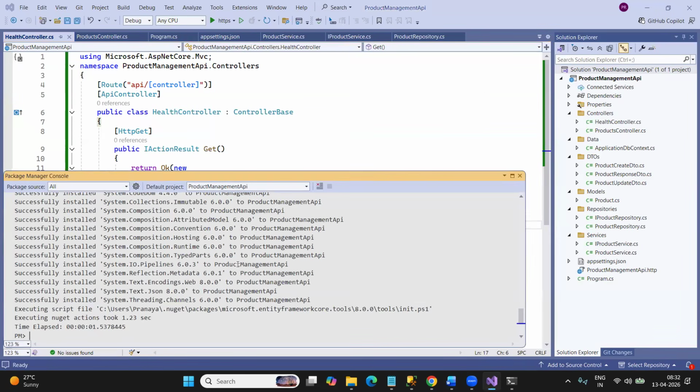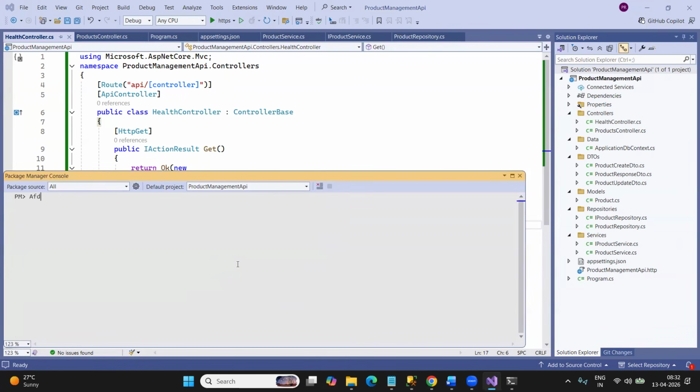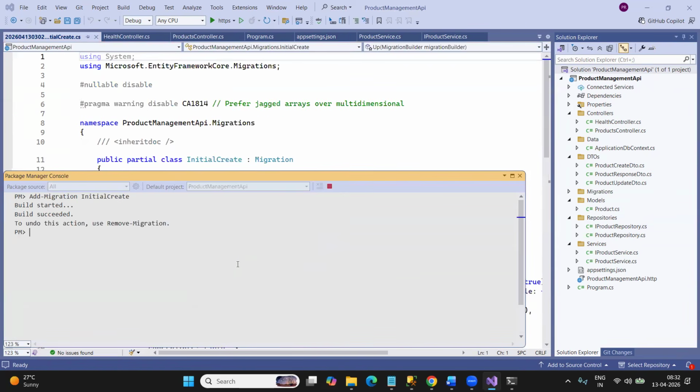Right. So this is going to be the package manager console. I need to generate my migration file. The command is Add-Migration, and any name you can give, like Initial or InitialCreate. It will build the project. If everything is fine, it is going to check your model and DB context, and then create the migration file.